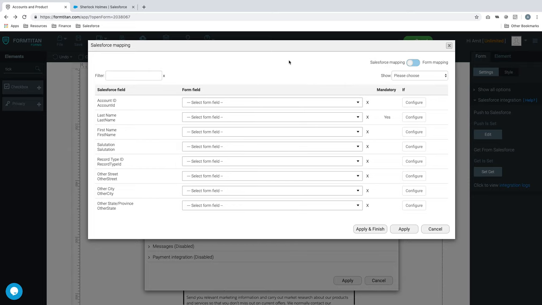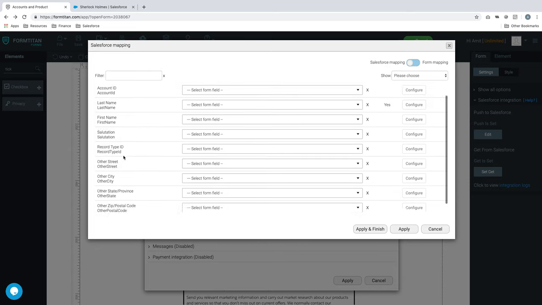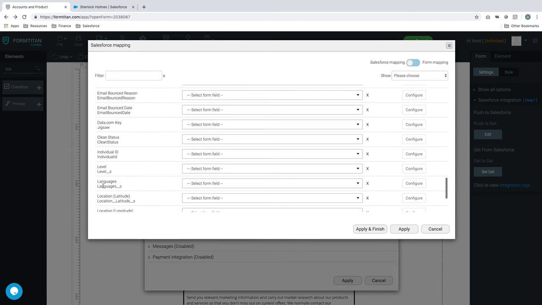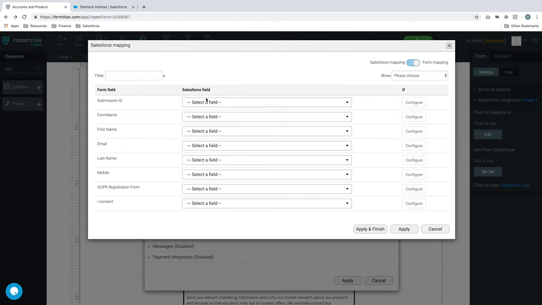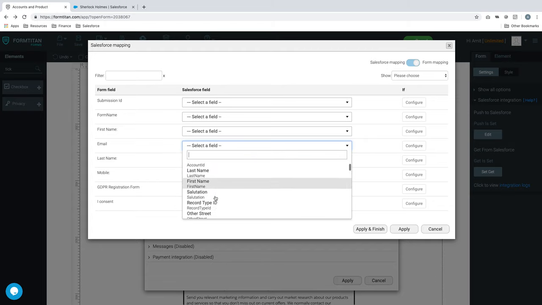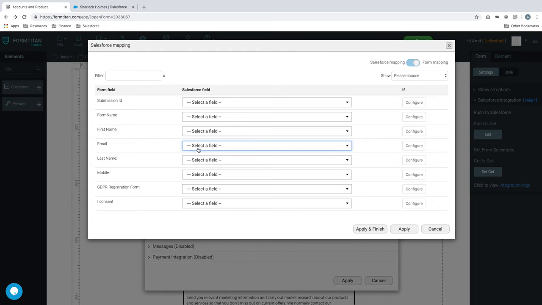We have two types of mappings. We have Salesforce Mapping, where we can see all our Salesforce fields on the left, and then our form fields via this drop down. If you like another view, we have Form Mapping. This is where you see all your form fields on the left and your Salesforce field in a drop down. I'm going to stick with the Form Mapping for now, so let's go ahead and map our fields.